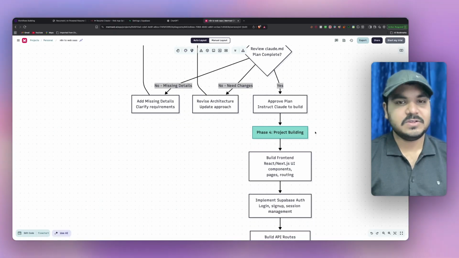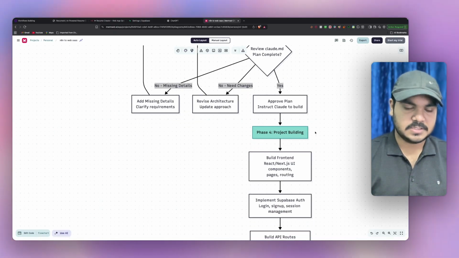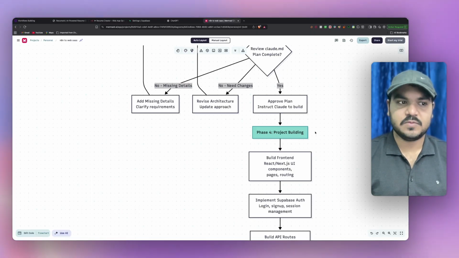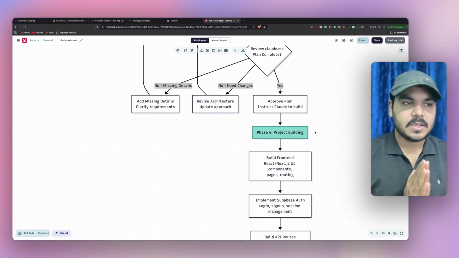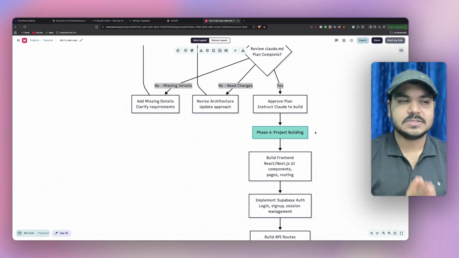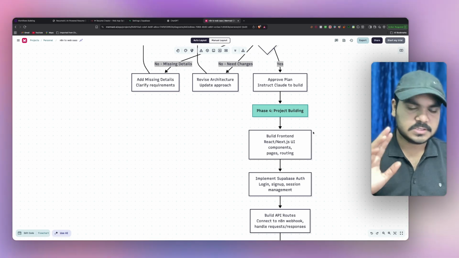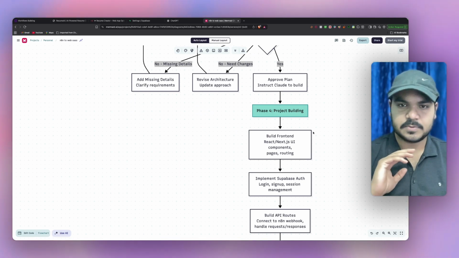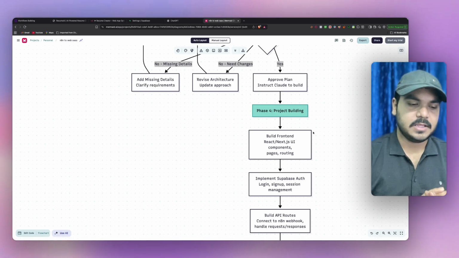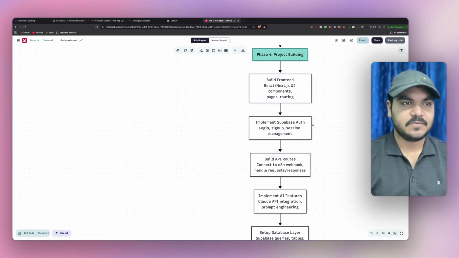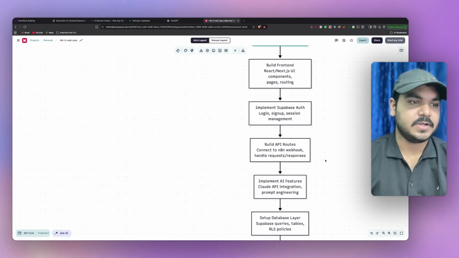And then the fourth step is when you have completed the plan. Okay, this is the plan that I want. This is the architecture. These are the stacks that I want to use. And once everything is completed, you can go to phase 4, which is project building, which is just building the project. So just tell Claude Code to build the project using the Claude.md file, and then go into bypass permissions mode, and it is going to build you the whole AI system with everything that you have given it, right?